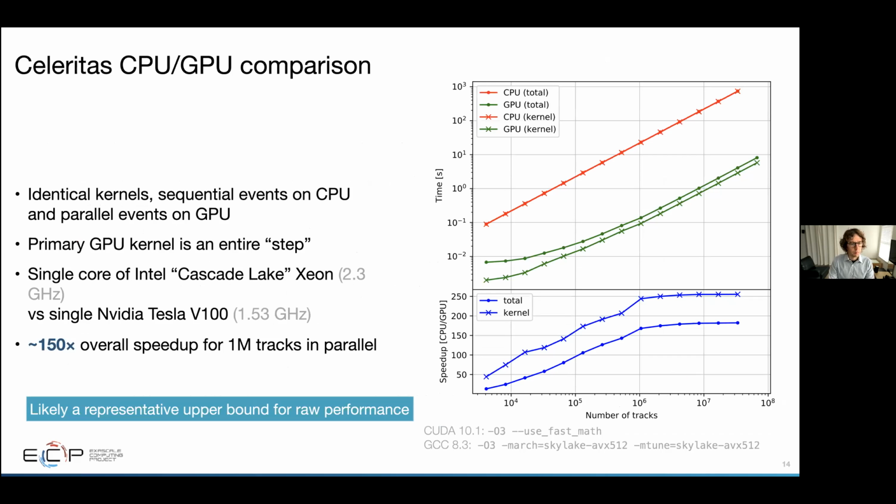A little bit of performance analysis. We ended up doing quite a bit more, but we don't have time to go into it in detail. We found that our performance on this particular mini app saturated at about 1 million tracks running simultaneously on the device. And the total overall speed up, including the overhead for the multiple kernel launches, was about a factor of 150 relative to a single CPU thread, on our NVIDIA Tesla V100.